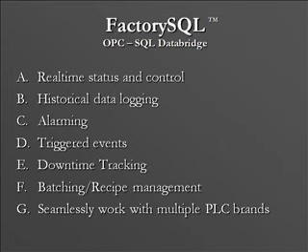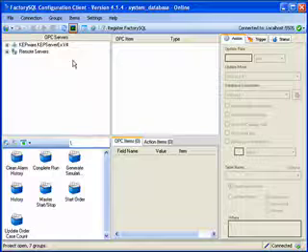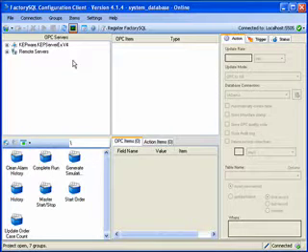As a reminder, FactorySQL is an OPC to SQL database data bridge that does real-time status and control, historical data logging, alarming, and various other operations. This is the FactorySQL front-end. Here we configure projects that run on the FactorySQL service.